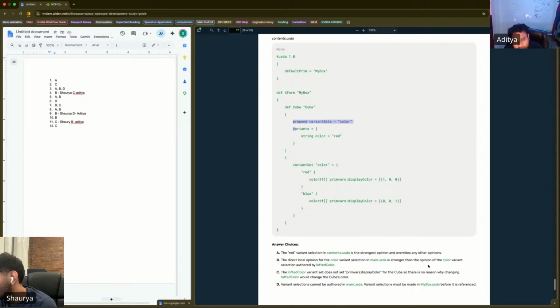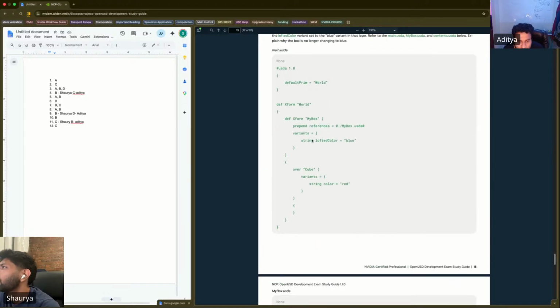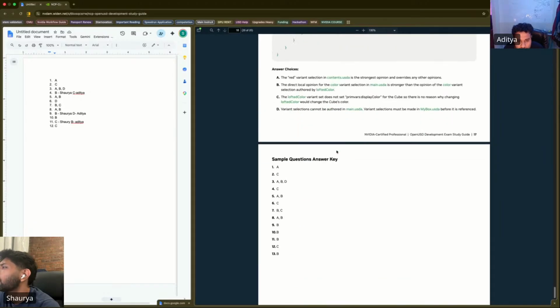The direct local opinion for the color variant in main is stronger than the opinion of the color variant selection authored by lofted color. It's a local opinion, but wait. Lofted color variant does not set. Wait, lofted color opinion? So over here we are setting. Oh no.